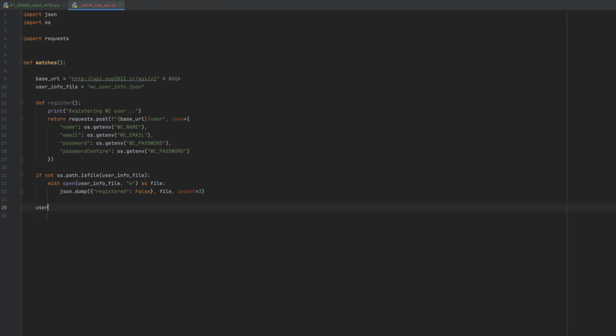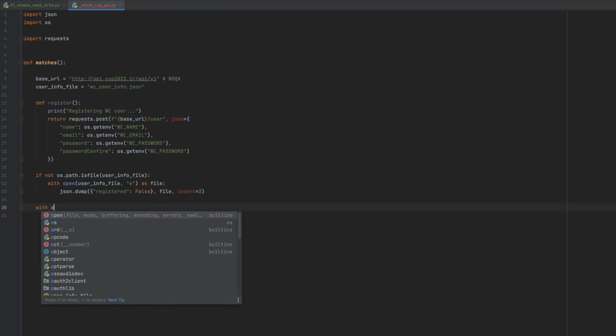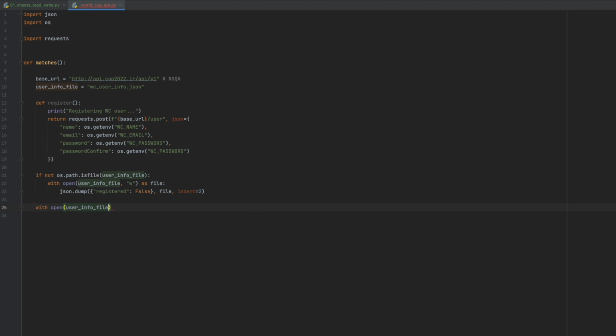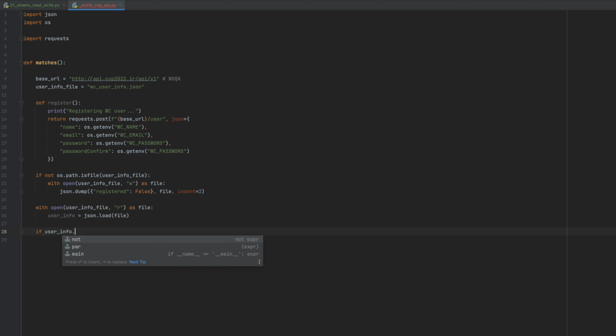So after this line, the file already exists. So user info, let's open the file this time to read, user info file, read as file, user info equals to json.load, this time file. If user info.get registered, actually if the user is not registered, let's register the user.